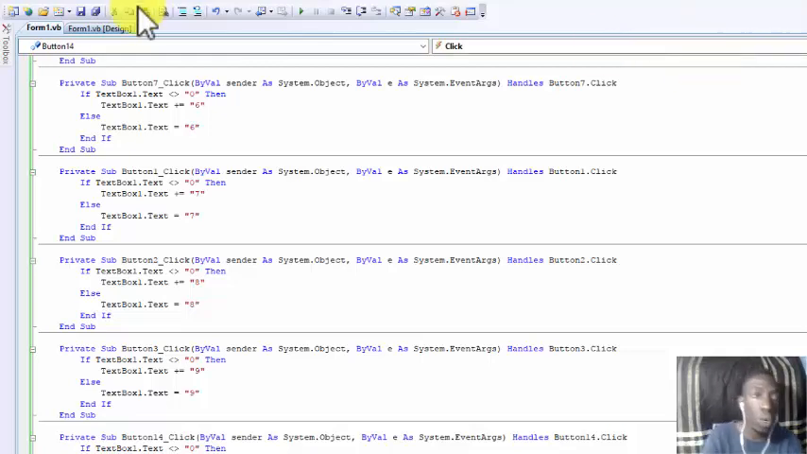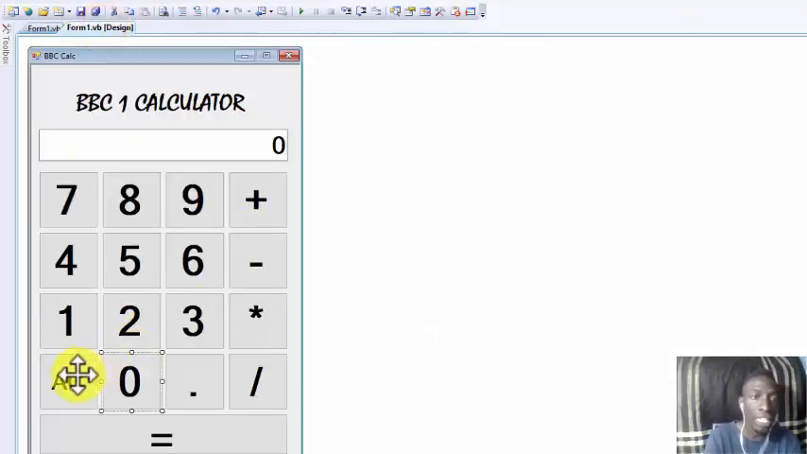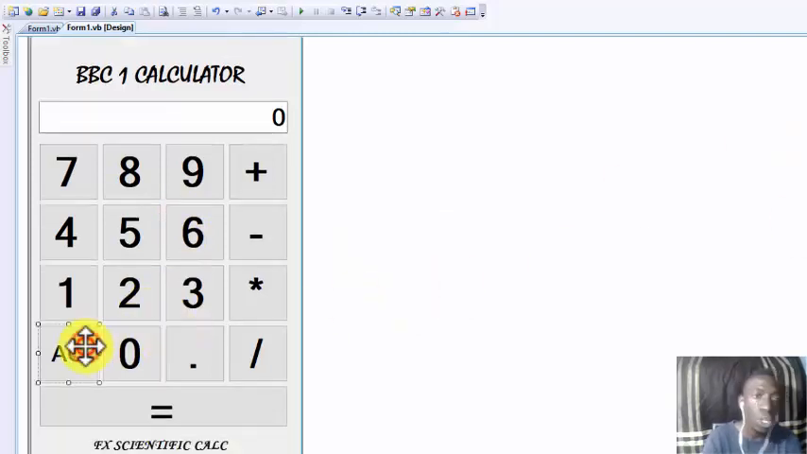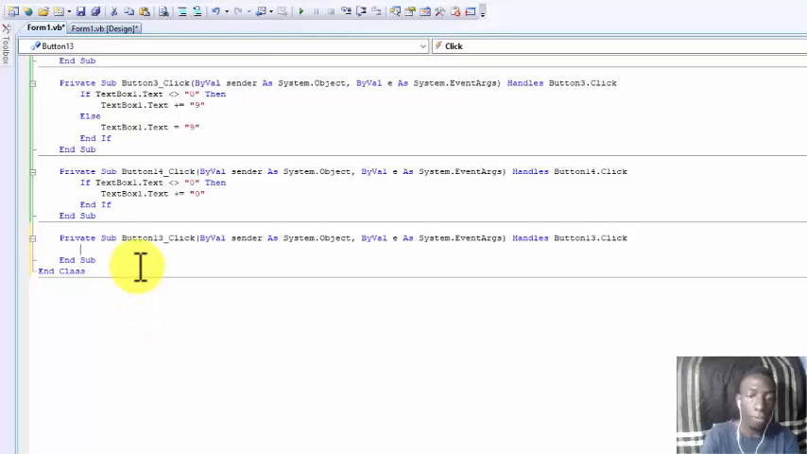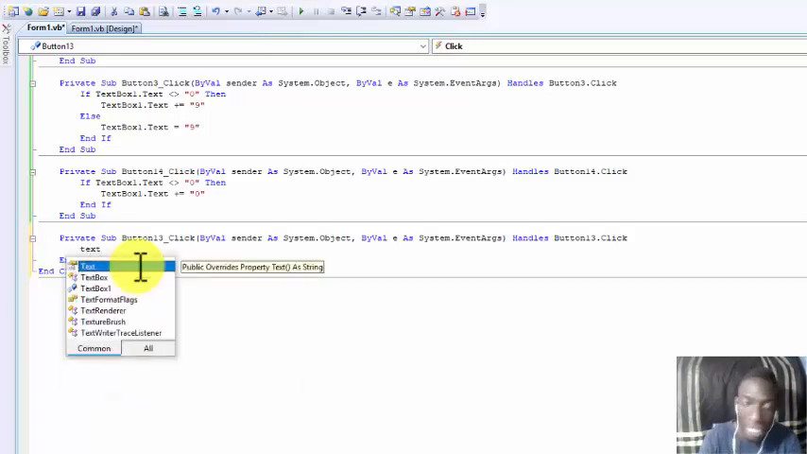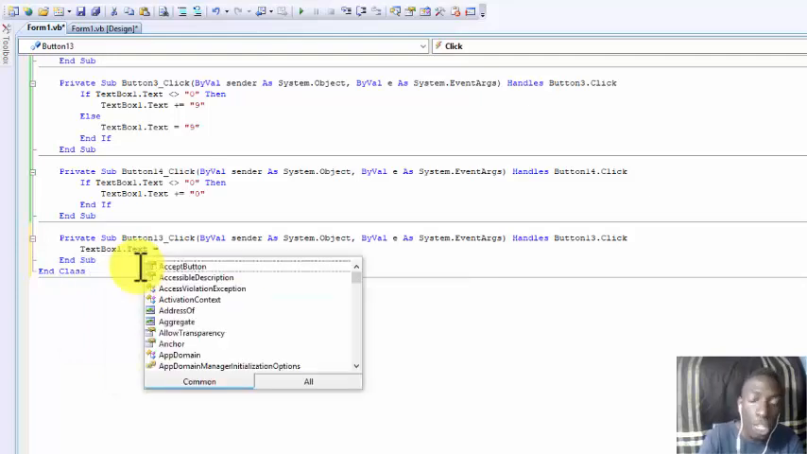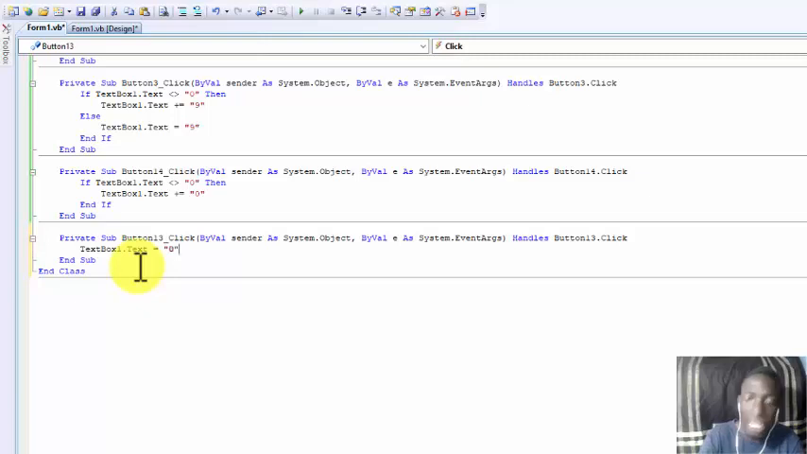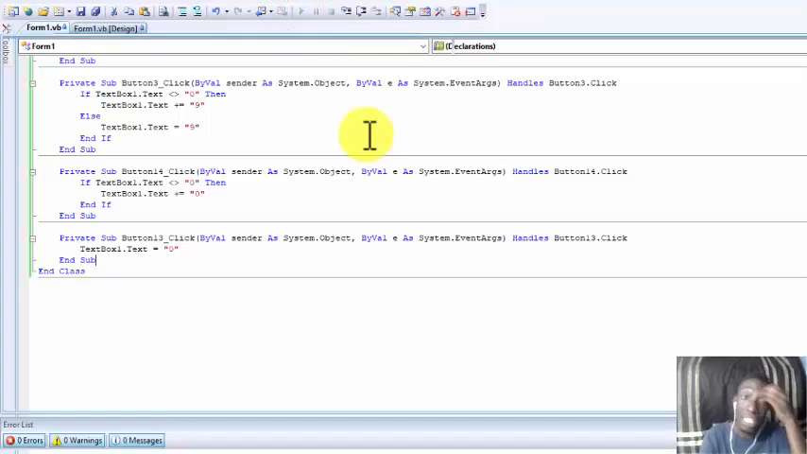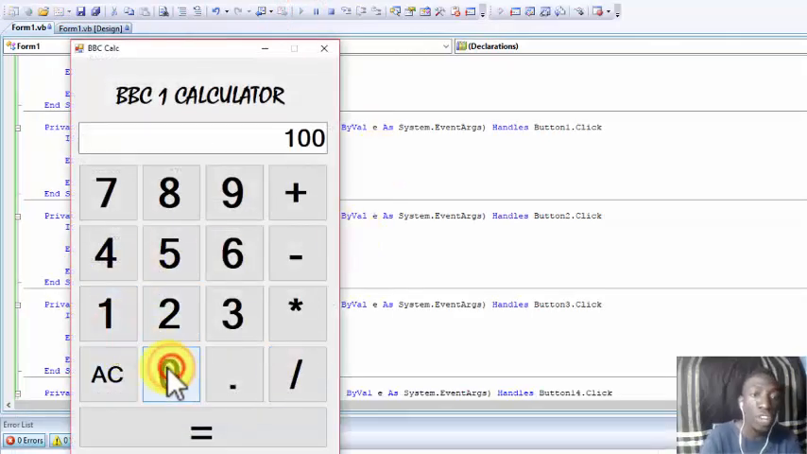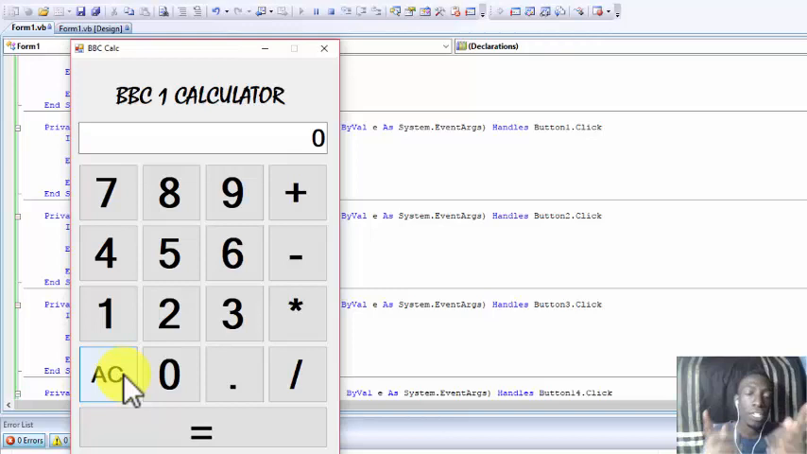Okay, so now let's work on the AC button. In this case, we want it to clear all the figures on the screen and it returns 0. So what we do, actually for it, in this case, we don't need an if box, because I mean we are just clearing the moment someone clears it. So text box dot text should equal to 0, automatically the moment a user clicks on it, then that number should be equal to 0. So let's try it out and see if it's working properly. So we have our 100. If you want to clear it, perfect, it's good to go.